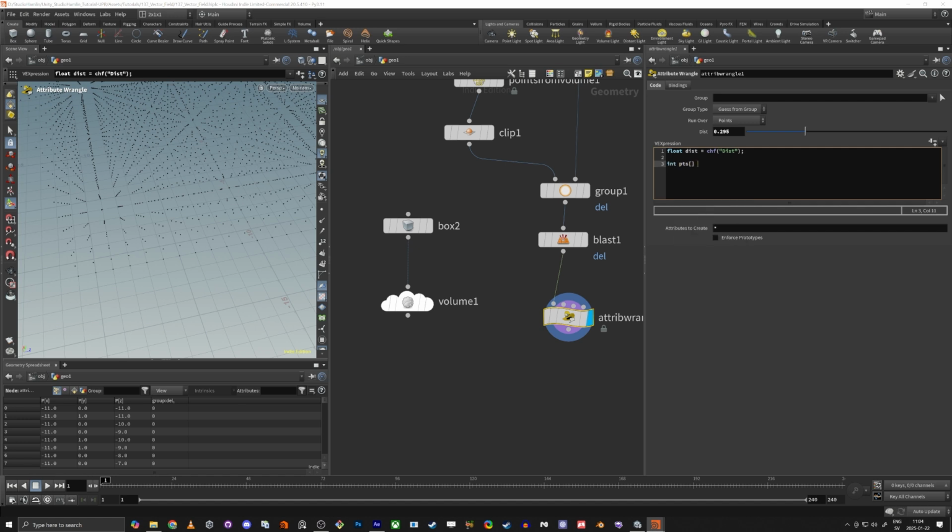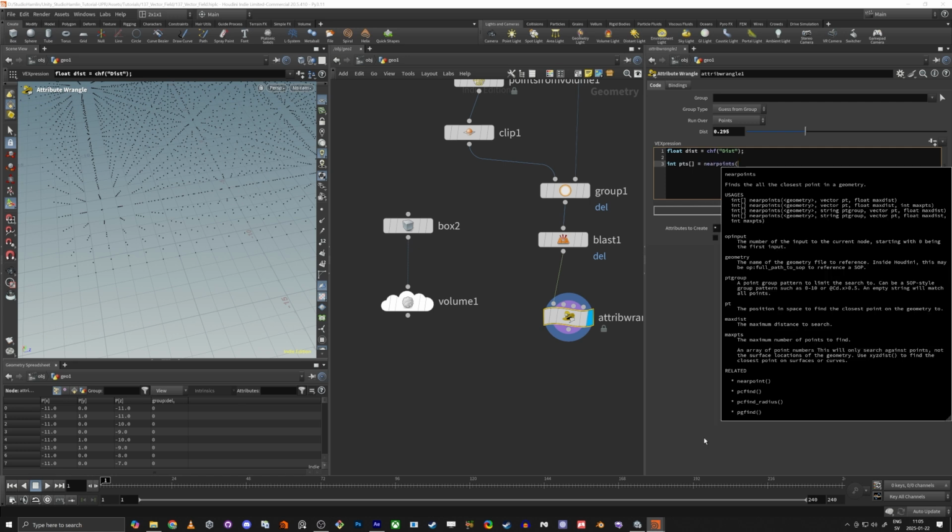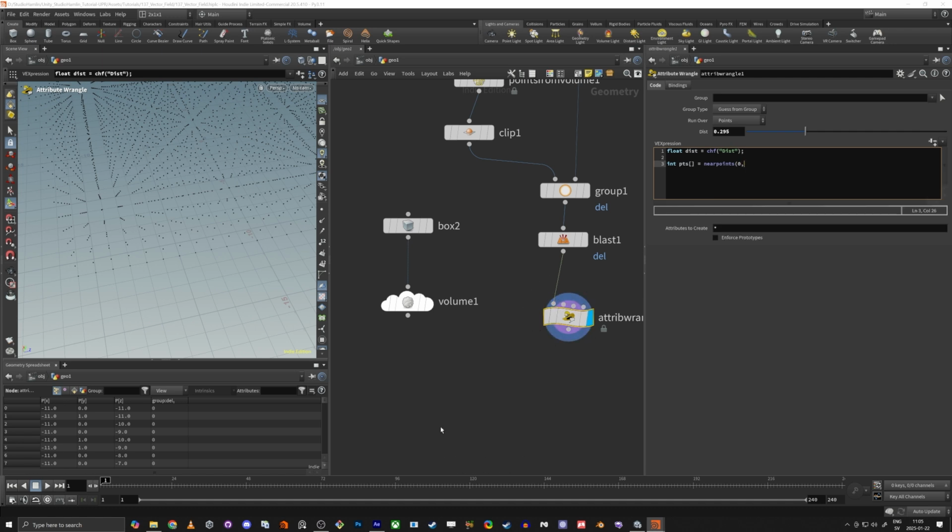So what we're going to do here is an int array of points, like this. So now we have made an array, and then we're going to do near points. Here 0 is the first input, so we're going to do 0, and then @p, so we're going to search for points in input 0, from the position @p, and that's the point's position. And then how far are we going to look? Well, we're going to look this far. So now we have all the points inside this distance.